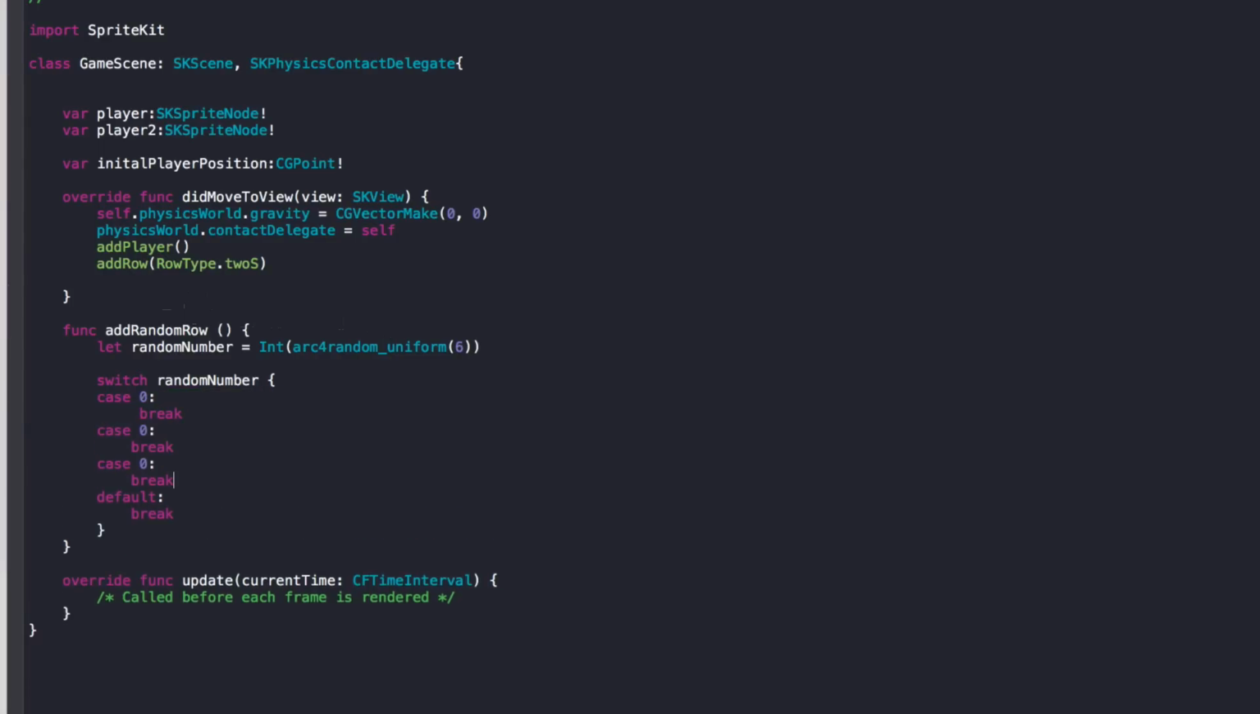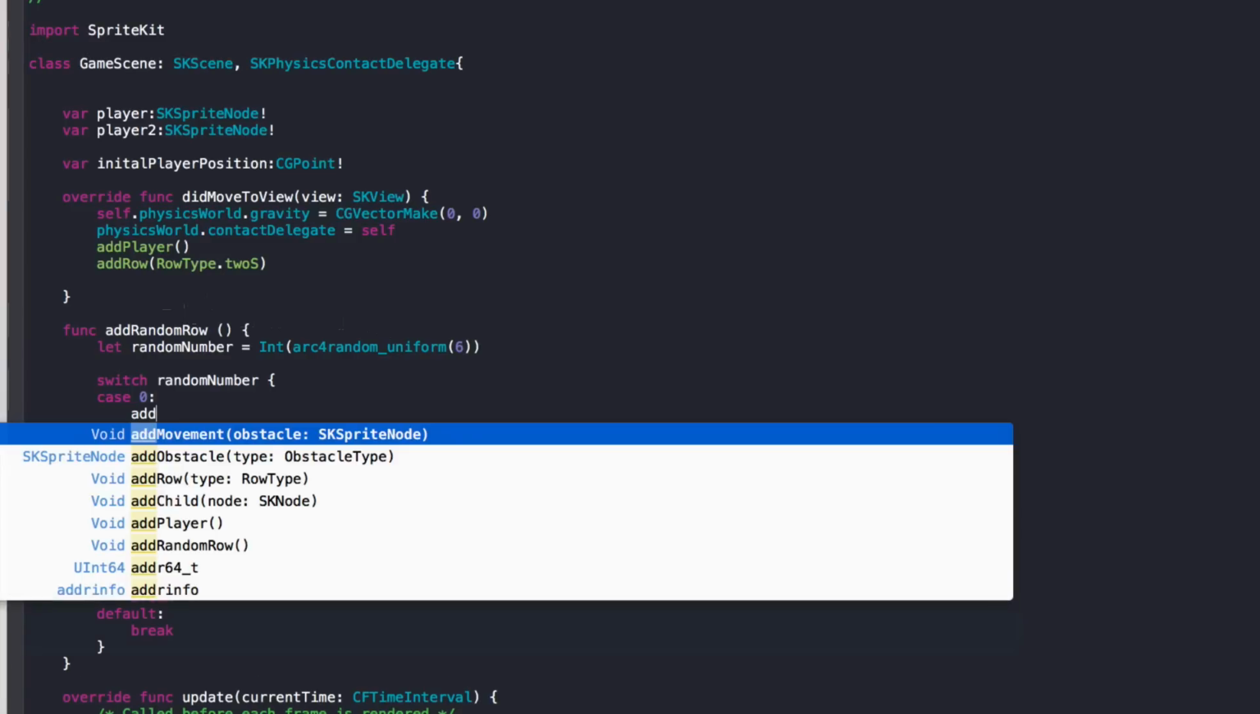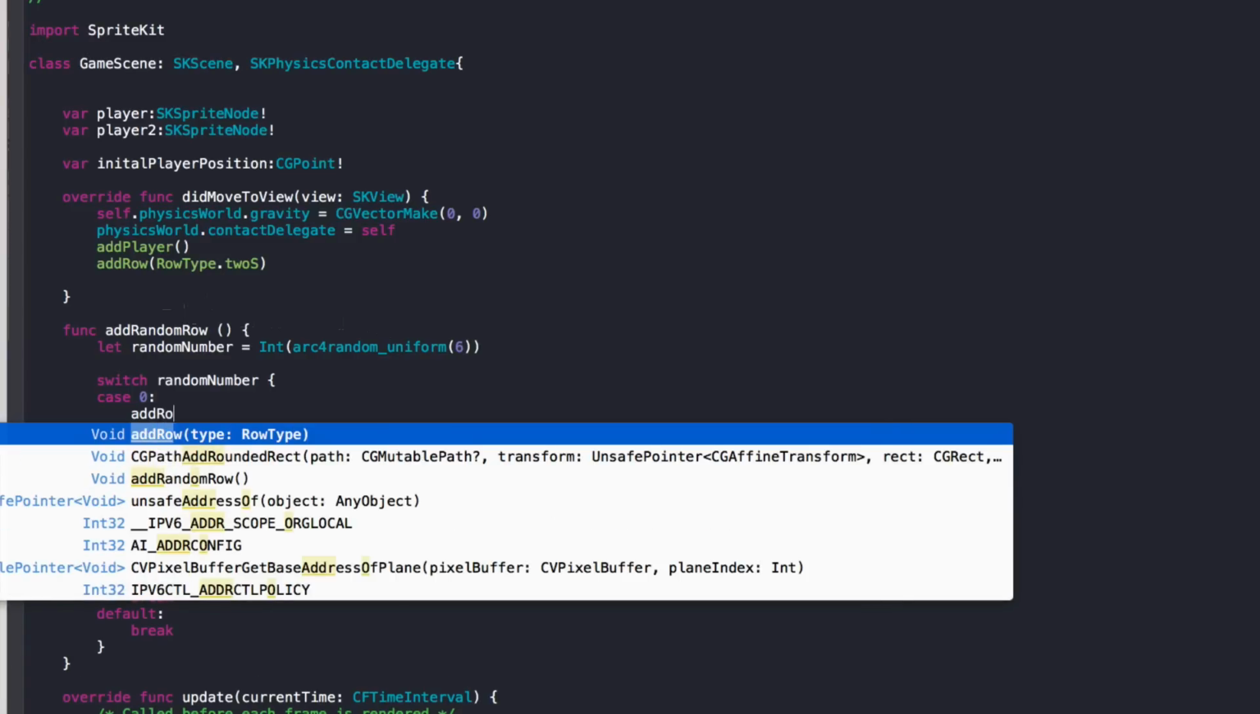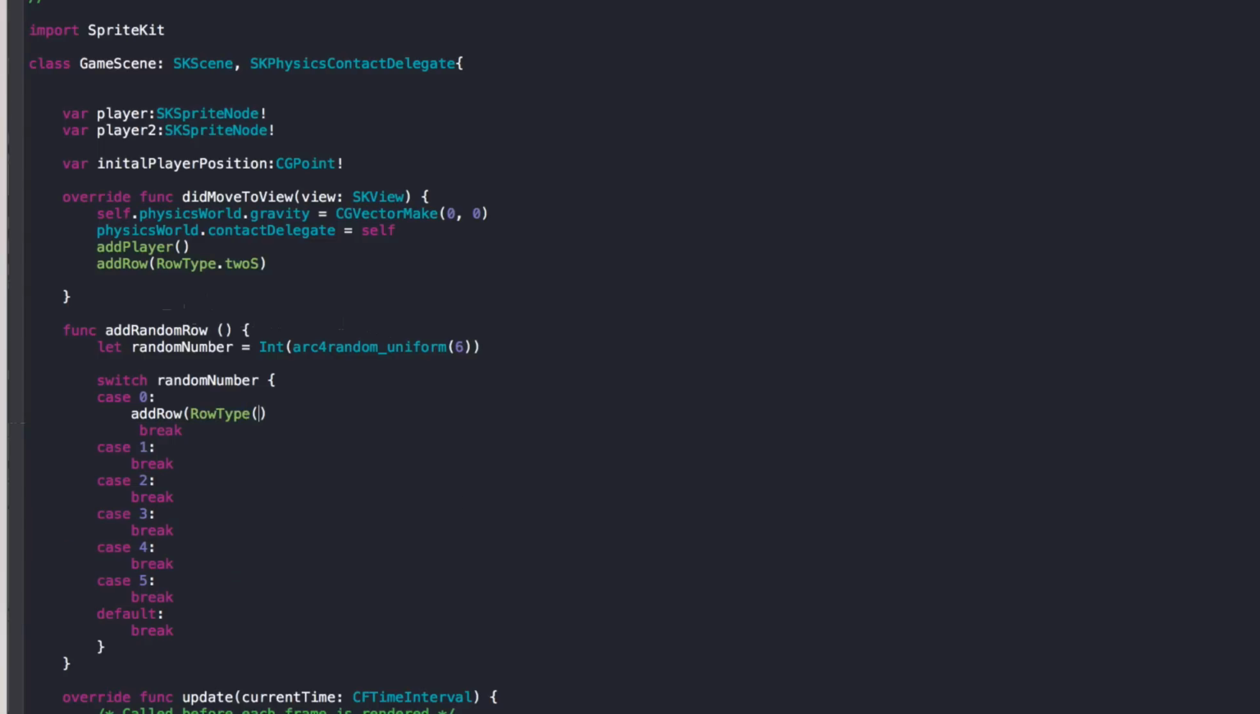And for 1, 2, 3, 4, and 5. So 5, 4, 3, 2, 1. And all we need to do now is call our add row function, and then we can simply use the row type and add 0 here. And we have to unwrap this. And then we'll copy. Well, what's the problem here?